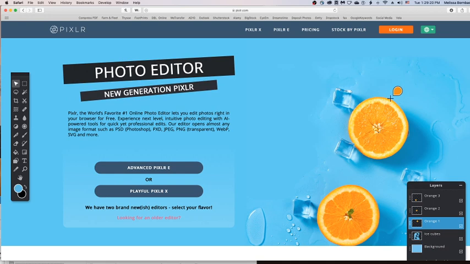So first go to pixlr.com in any web browser. It'll give you two options, the advanced paid version or the playful free version. So we'll click on the playful free version.